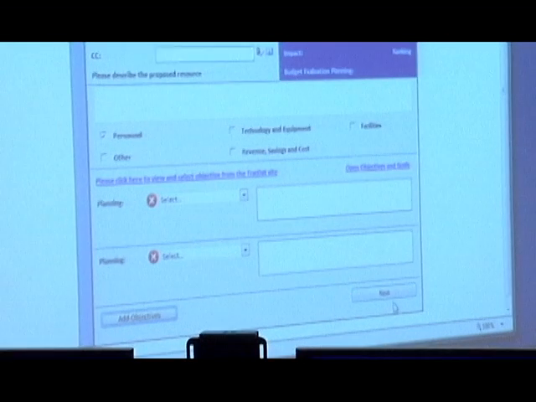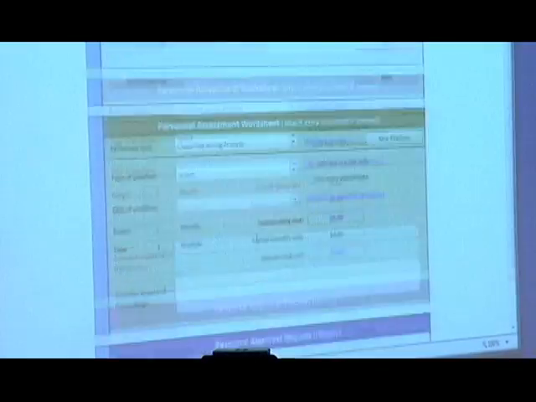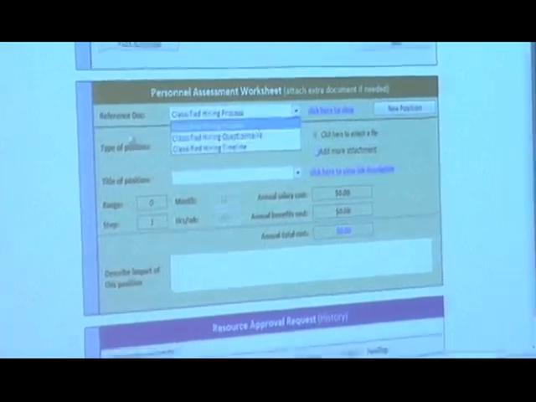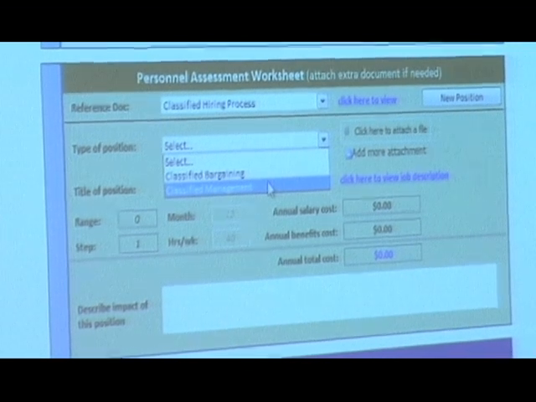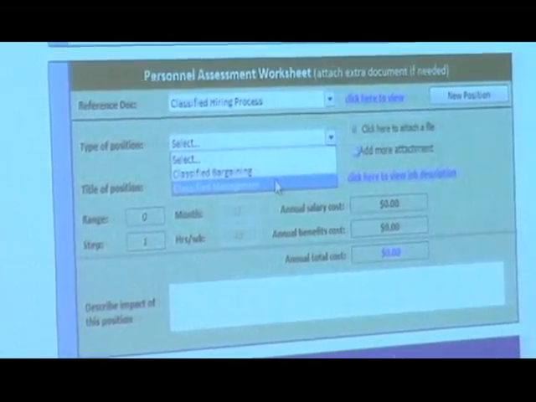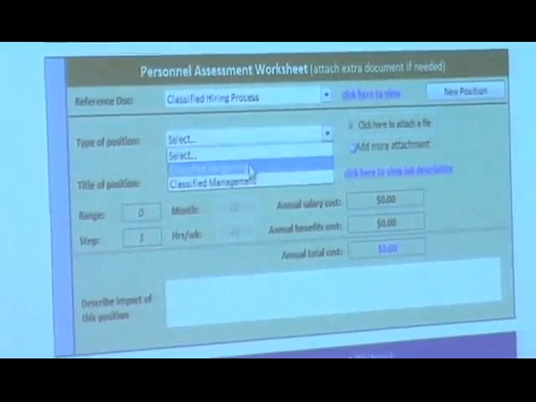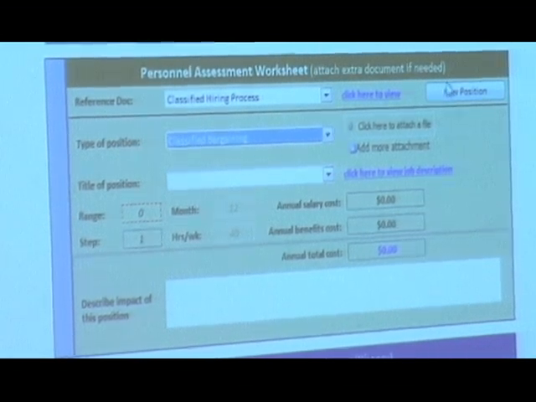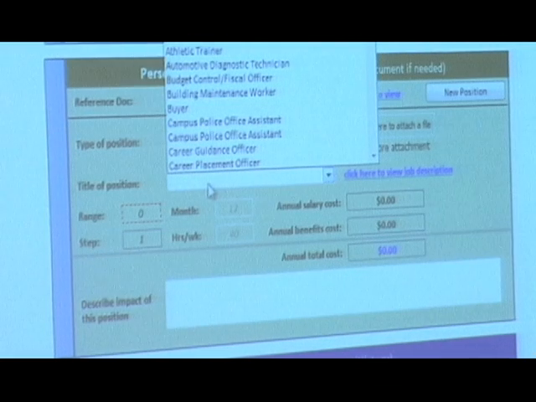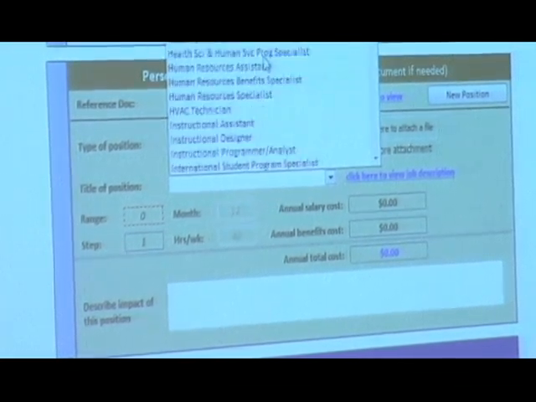So I've chosen personnel. I'm going to go through here. I'm not actually going to do an objective. We've built into the personnel piece already, into the worksheet, classified bargaining and classified management. Those are the two that have a workflow that's been approved to go into this particular form here. So if you're looking for a classified bargaining person, so a lab tech for your department, you would come over here to classified bargaining and you would select the position because it's, let's just say lab techs. Where are lab techs?